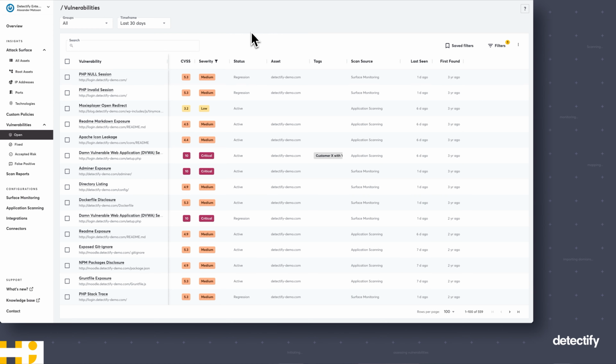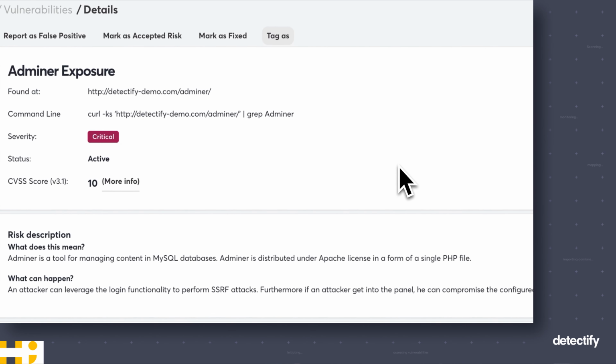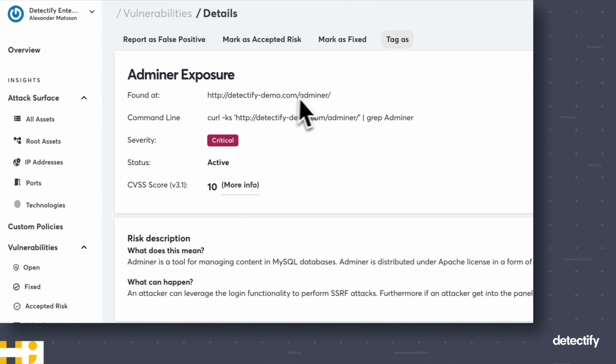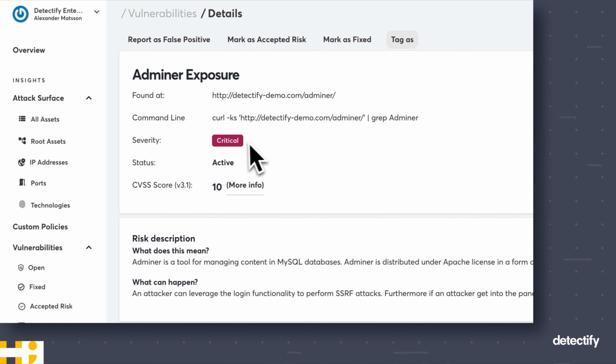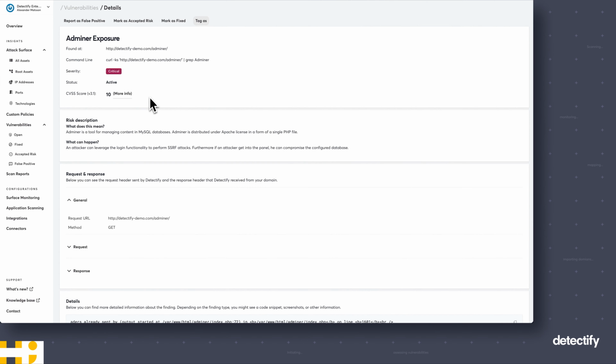Let's dig into one in specific and see what we can find in the details view. I'll select the Adminer exposure. As you can see, we're diving deep into this vulnerability where we can see where it's been found, the command line, the severity tag, if it's active or regression, the CVSS score, and more information about that if you're curious. One thing to note is that 75% of all our findings are not CVE-based, so a lot of them have had a CVSS score custom assigned by us. So that's something that you might want to dig into to learn more about how that corresponds to how you would assess that score in your organization.